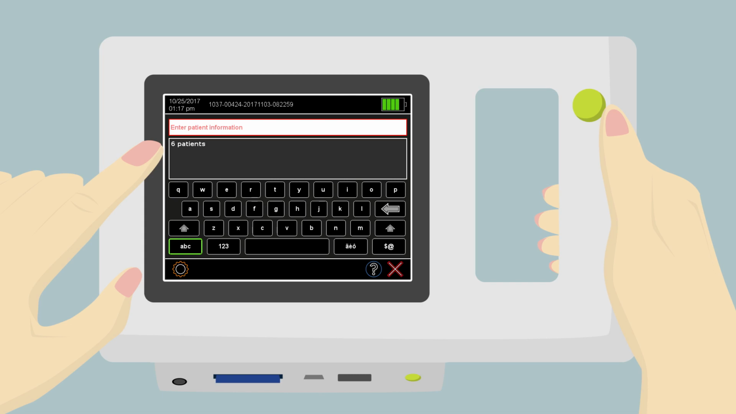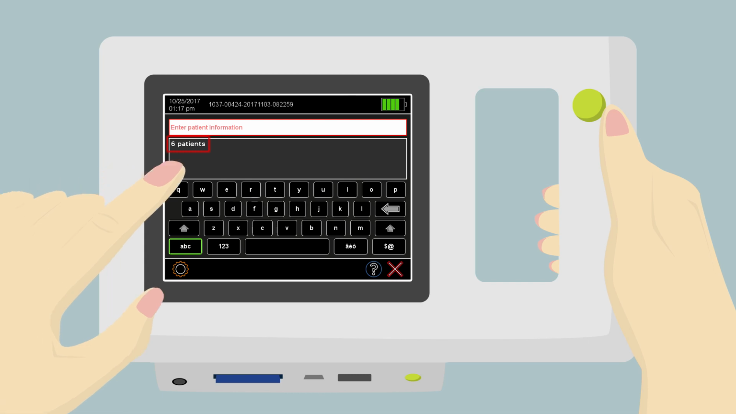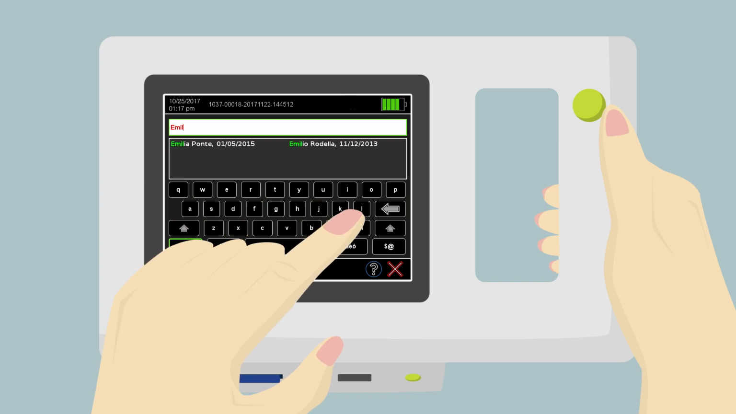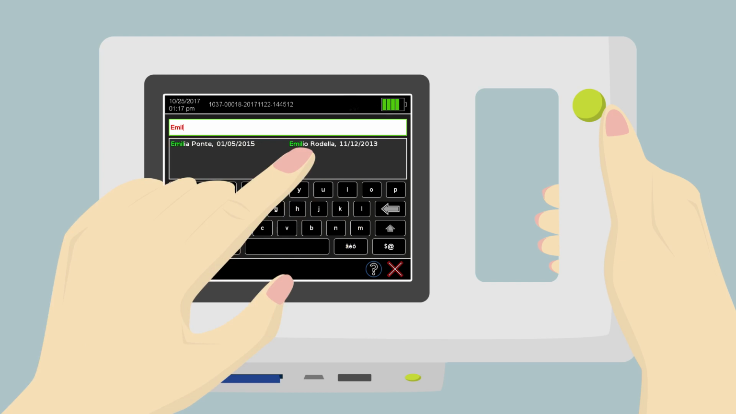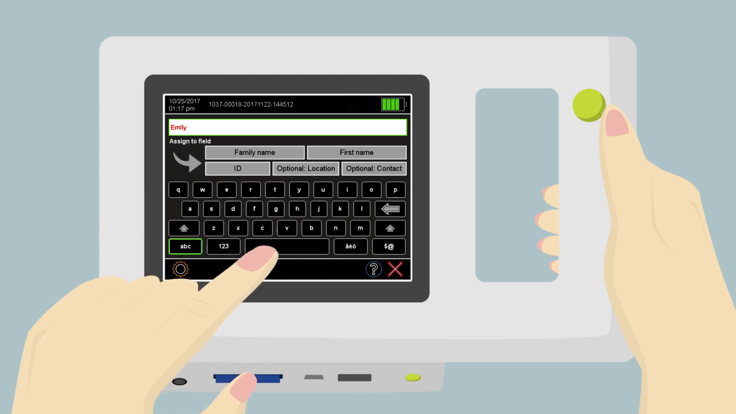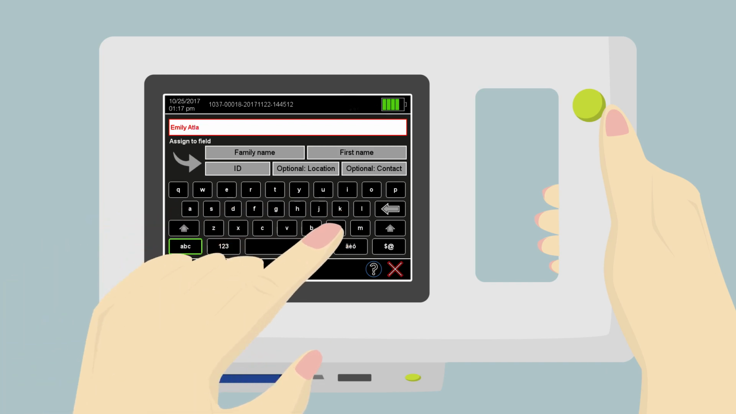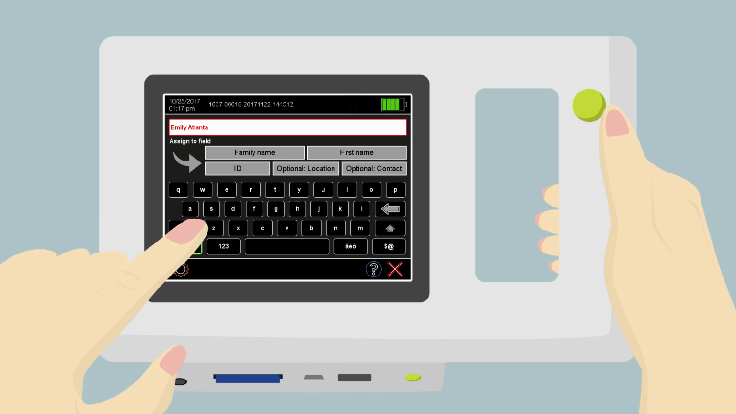For example, Emily, Atlanta. The number below the entry line is the number of existing entries with the same letter string. If there are four or less already entered patient data entries with the same letter string, they are portrayed instead of the number. If you want to assign this measurement to one of them, you just need to touch the right patient. If you want to create a new entry, you need to type in more patient data until there are no other entries with the same letter string left. This is necessary to be able to uniquely identify a patient in the patient database.